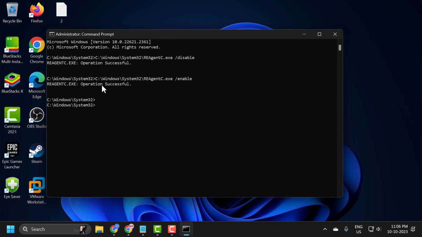Now after getting operation successfully, at this point reconnect your external hard drive to your computer and see if the issue has been resolved. If you are still having the issue, then you can try running a System File Checker utility scan.